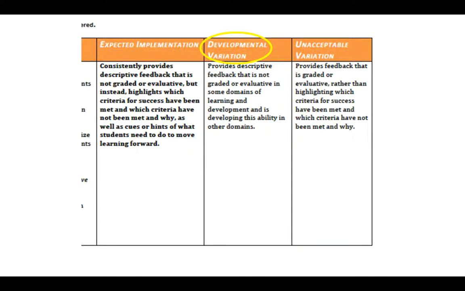So let's take a look at what that looks like for adapting and responding to learning needs. So here you'll see a move from consistently to provides descriptive feedback, and then from in all of the areas to some domains of learning and development. So you'll see there's a slight change in the fluency with which the practitioner is engaged in implementation.